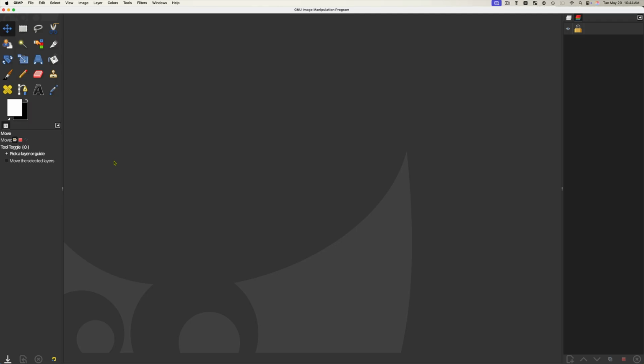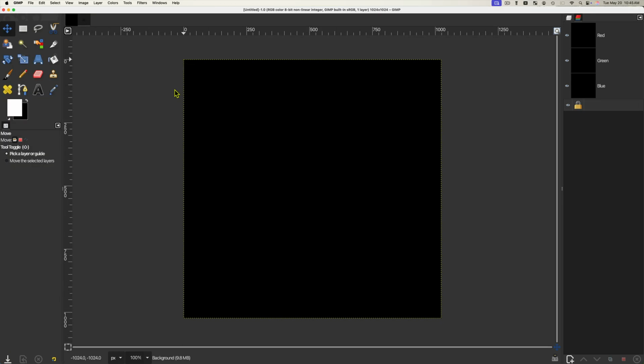To create an ambient occlusion map representing no ambient occlusion, open GIMP and create a new file. Keyboard shortcut Command plus the N key or Control plus the N key. Set the dimensions to that of the albedo map, for example 1024 by 1024 pixels.